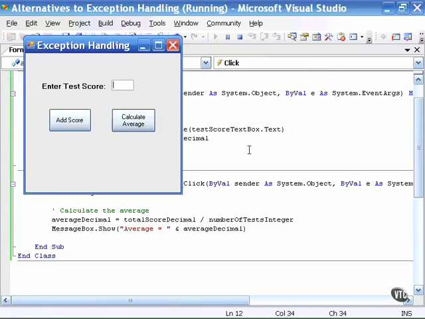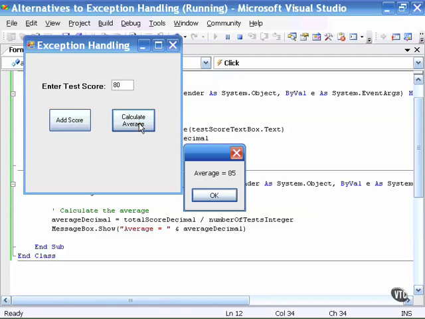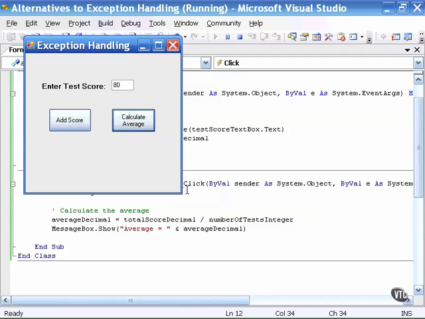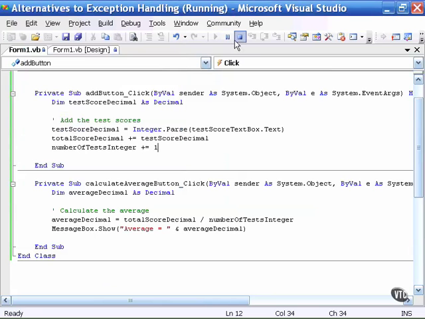So let's run the program as it stands at this point. If I enter a number such as 90 and click Add Score, and then enter 80 and Add Score, and then Calculate Average, you can see it correctly displays the average of 85 in my message box. So as long as the user does exactly what we expect them to do, there will not be a problem. However, that is not always the case.